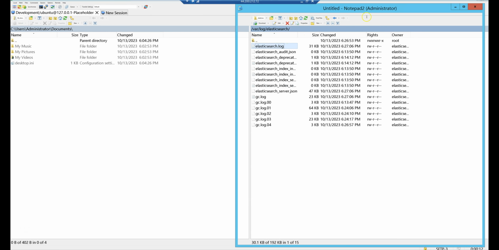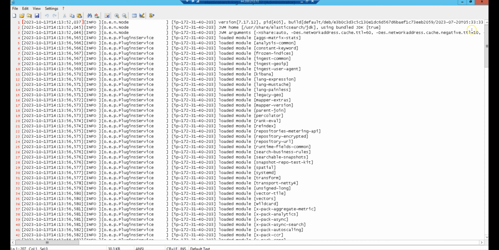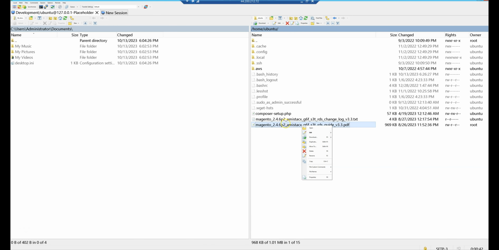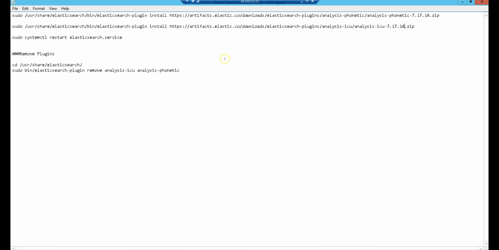Deployments normally have a backup copy of the deployment guide and a changelog file in the Ubuntu home directory. If you deployed Magento and didn't make use of Starflare, then you will have a few additional steps. You will need to upgrade the Elasticsearch plugins for Magento.